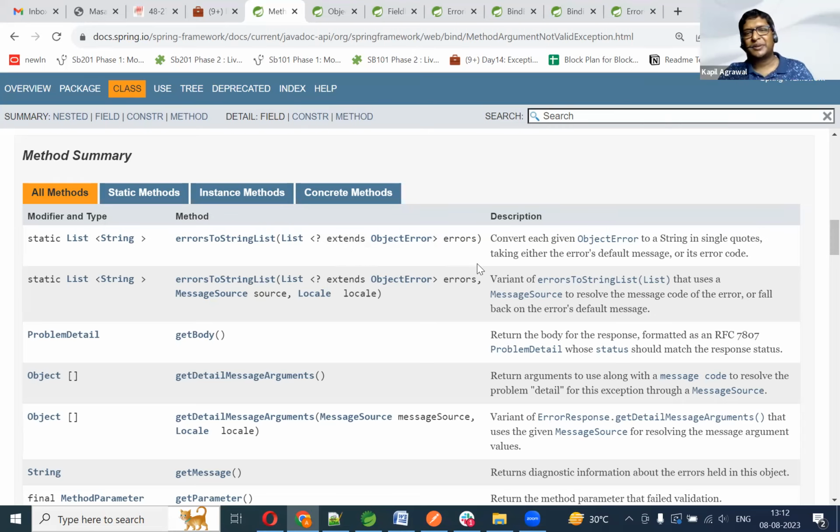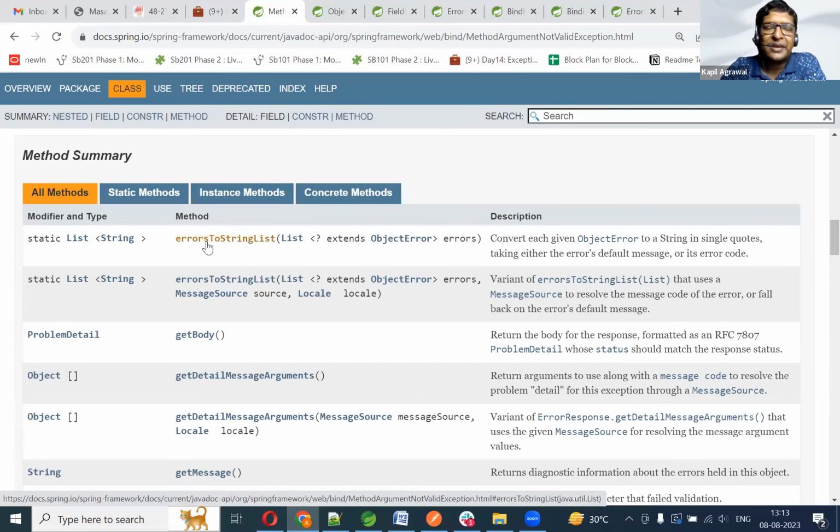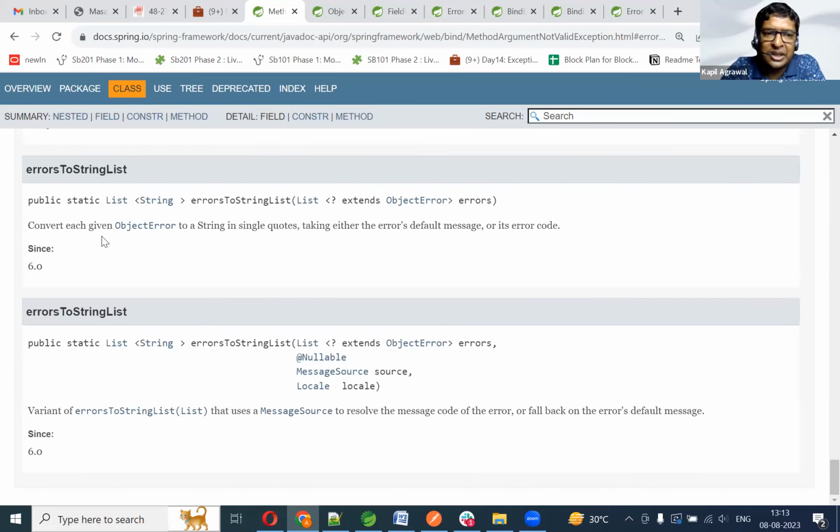Okay. So now the next challenge for us is, if we are calling this method, how exactly will we get the list of errors? How will we actually get the list of errors? This is the main challenge available for us. If I'm talking about this method, it converts each given object error to a string in single quotation, taking either the error default message or the error code. So let me use this method.